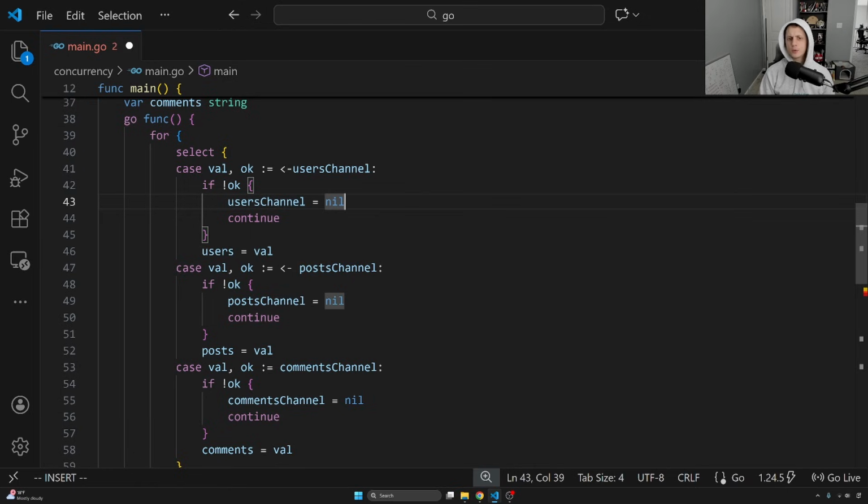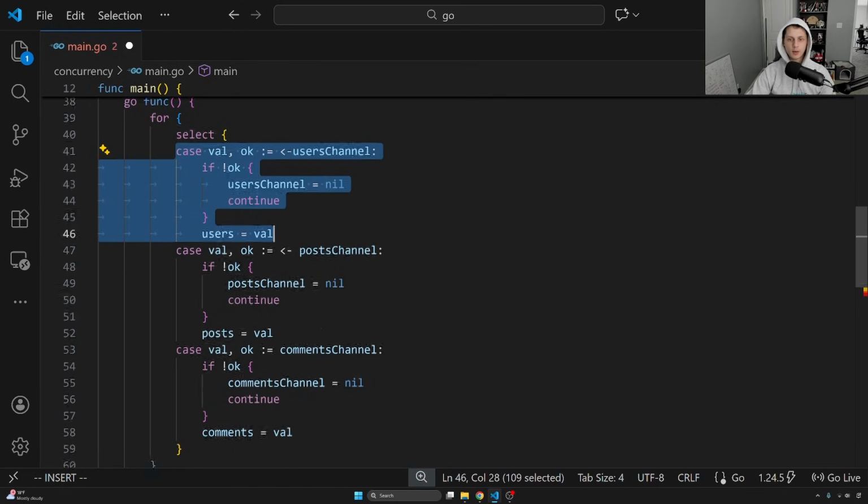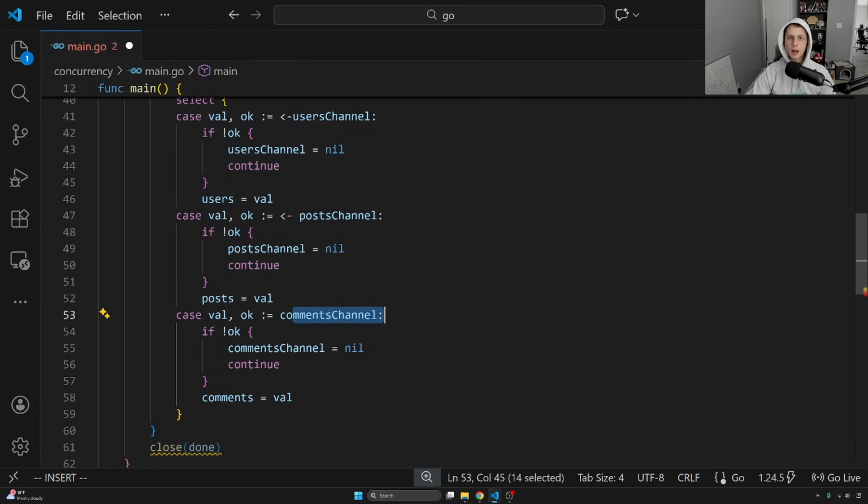Now, why would we do that if we already have the ok idiom saying I know that this channel is closed? Once we know that the user's channel is closed, there's no reason for us to ever try to read from it again. Setting it to nil prevents our select statement from continuously pinging that channel. So once the user's channel is closed, this case essentially disappears and it will only check for the post channel or comments channel. And it will perform the same action: if the post channel was closed, then we set it equal to nil and continue on with the loop.